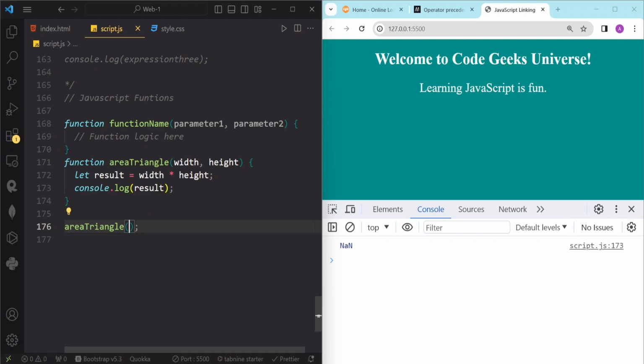And in between these parentheses, we are going to add two values because we are using two parameters. The first value that I am going to use is 3, which is for width, and we need to use another value which is for height. And here I am giving a value of 4. Now again, because we are using two parameters, that is why we need to give this function two values. First value is for width and second value is for height. And after hitting save, you can see we have the result which is 12.